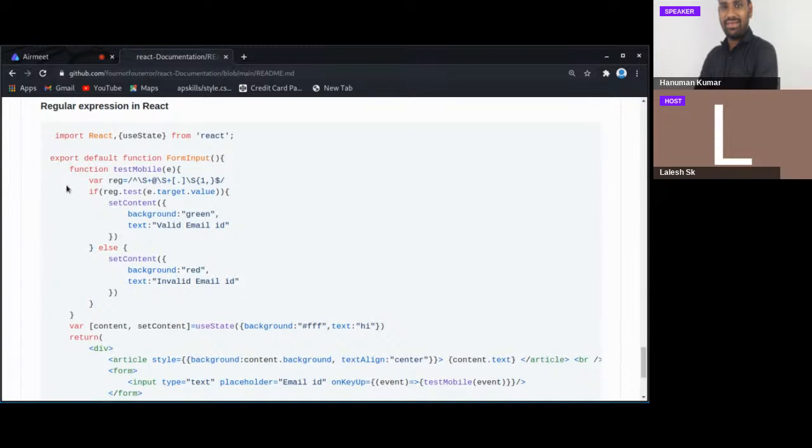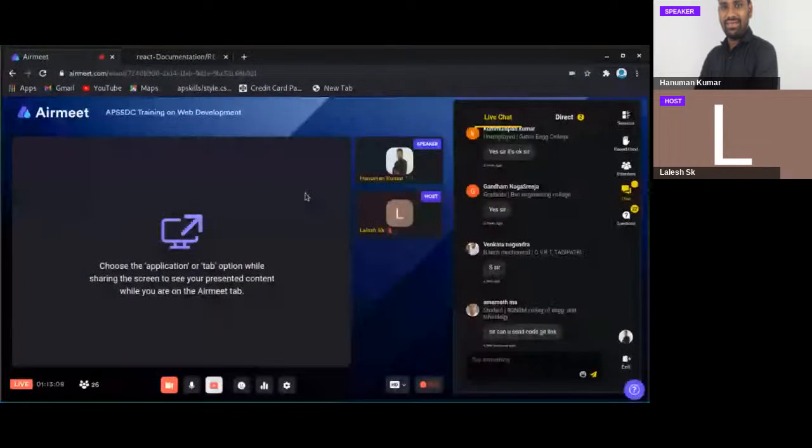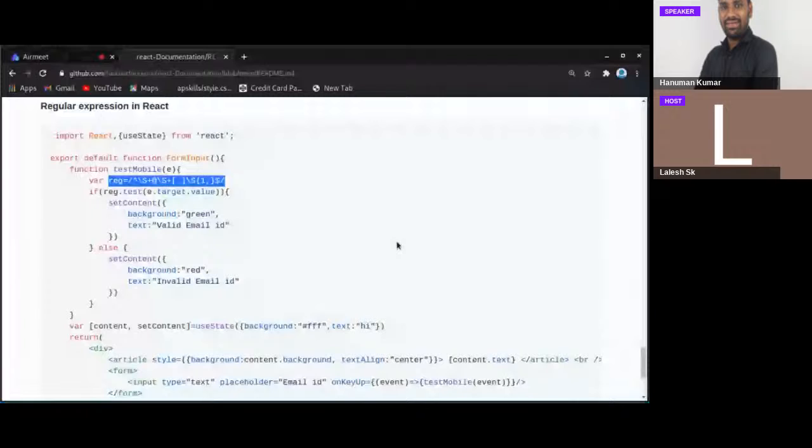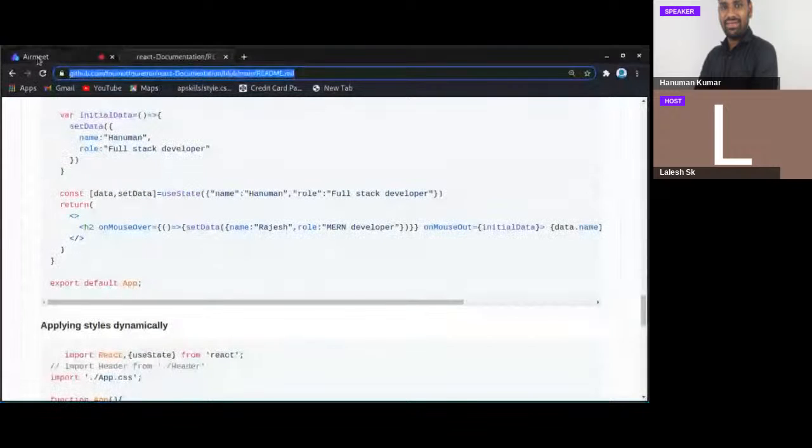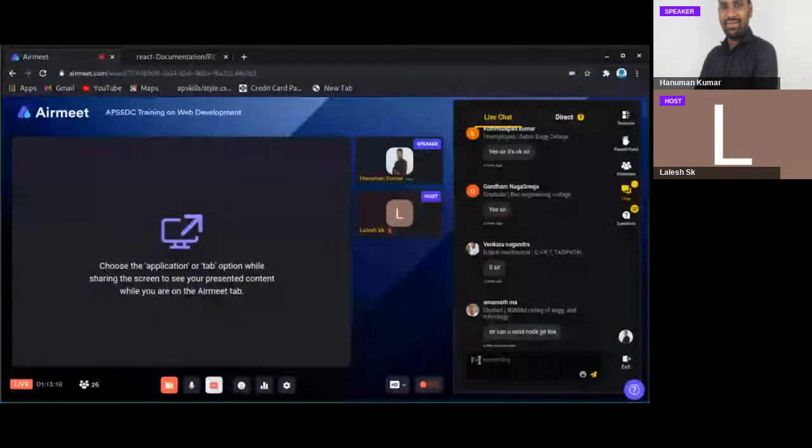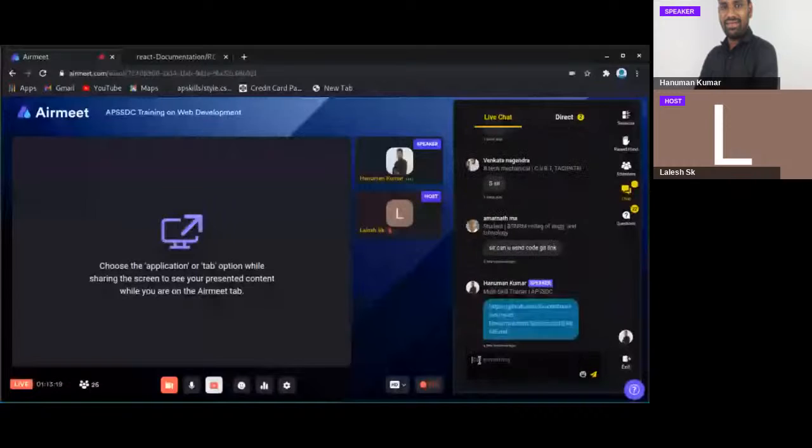So this is for email ID. This regular expression is for email ID. This is not a finalized email ID regular expression. We just used a shorthand for this. And we have to discuss how we are going to call the props in. Sir, can you say? Yes, definitely. So this is the GitHub link. You can find this here.